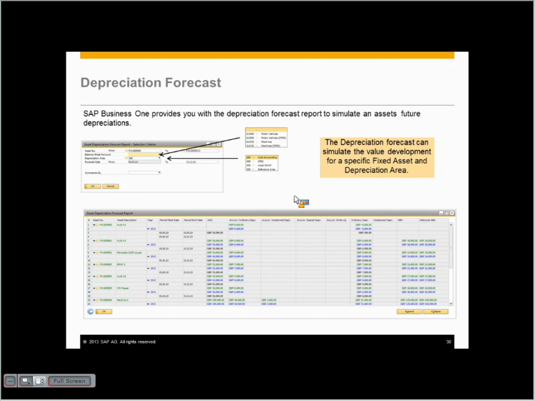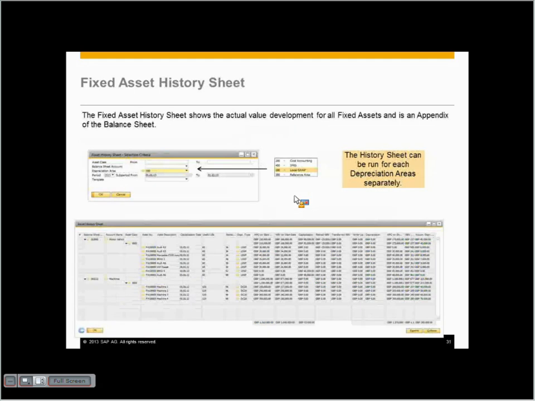The next report is the fixed asset history sheet. The fixed asset history sheet shows the actual value development for all fixed assets and is an appendix of the balance sheet. So this is actually the report you would need to have for legal references. Here you can also create a report by asset class, or by balance sheet account, or by your depreciation area. And the history sheet, as mentioned, can be run for each depreciation area separately. Here's a screen of how the history sheet would look, but I will also show that in the system a bit later.